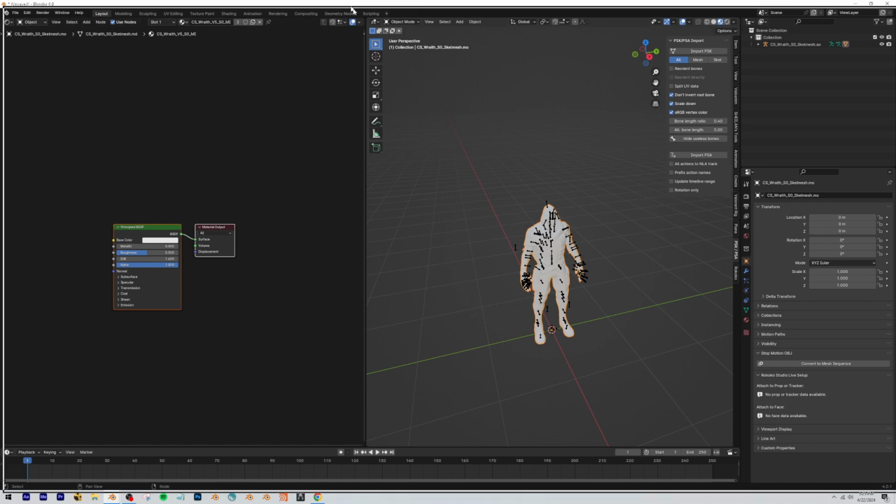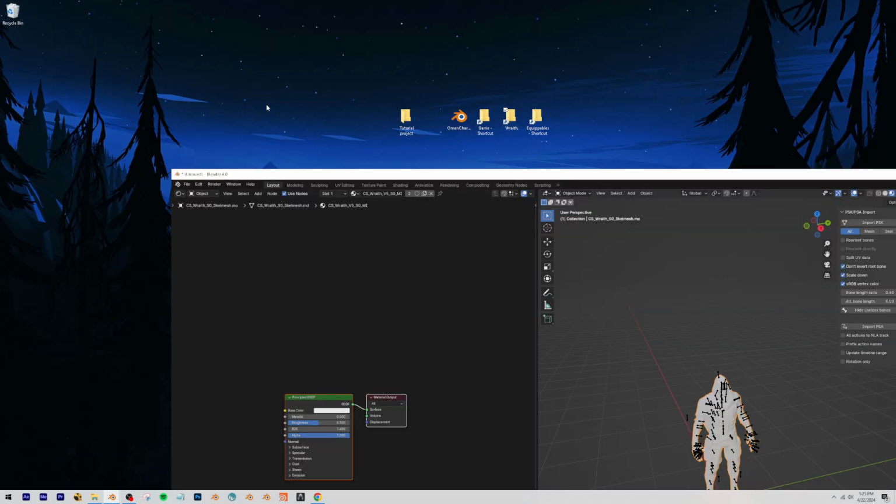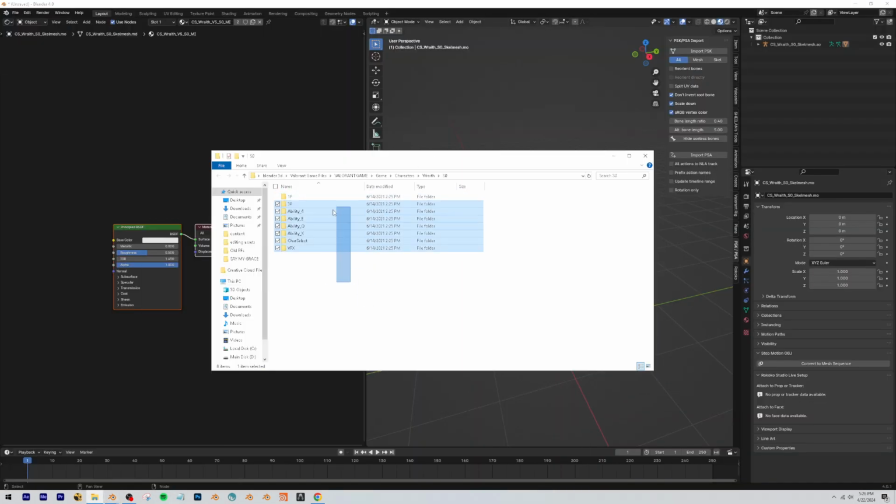And where do we get those textures? Well, it's the same place that we got our model from. So once we have that directory open, as you can see, here we are. We're going to go to character selection. And if we open up models, you can see there's no textures.